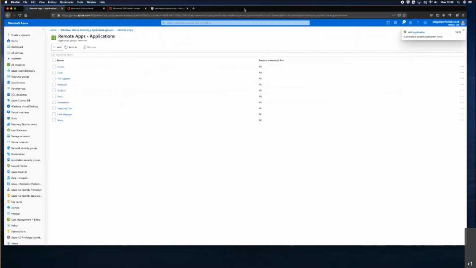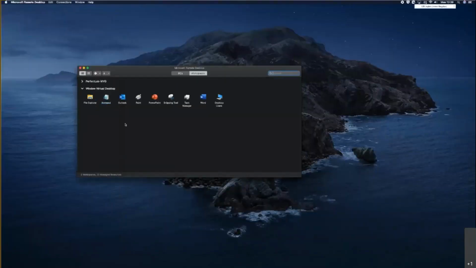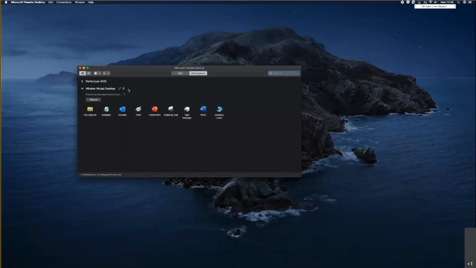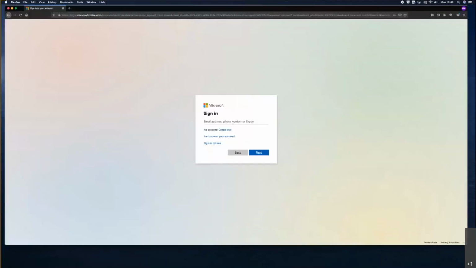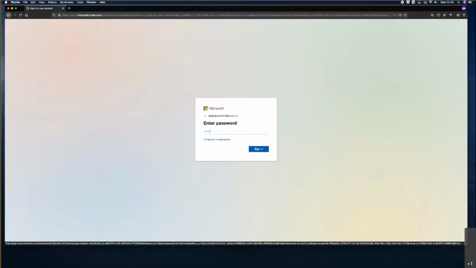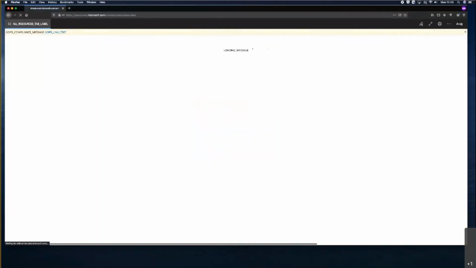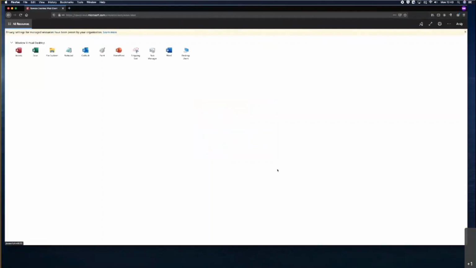So again, if we go back to our workspace and we just refresh this workspace, we're now going to see that Excel and Access will appear and will now be available for us to start consuming. So I'm just going to sign into the web session again. So this one is now using Firefox, the browser. We'll just log in here and I'm going to show you the remote apps via the web browser.